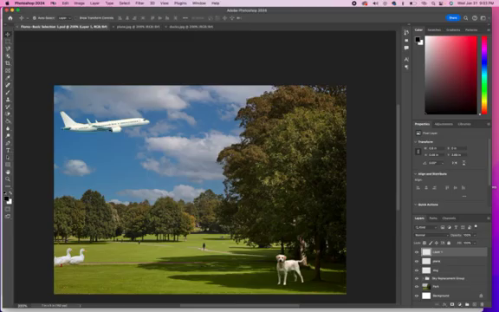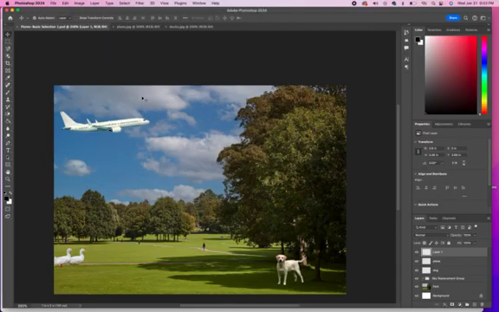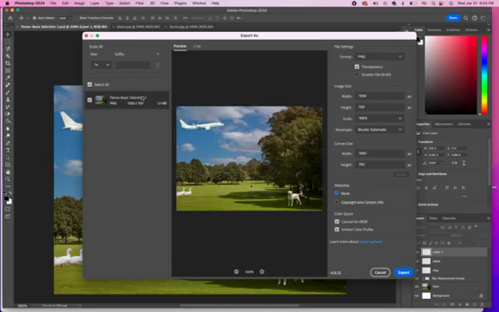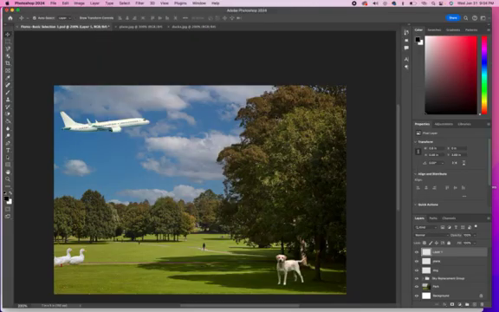Now I'm going to export. I'm going to File, Export, and we're going to Export As, let's see what happens. We're going to export as a JPEG. Export, desktop, save, and then you're going to upload it to Schoology.